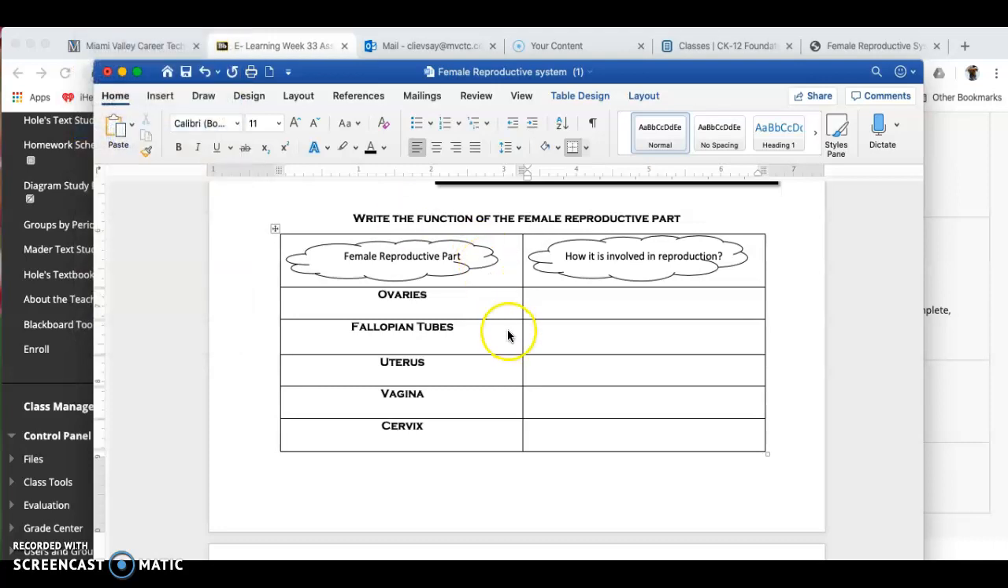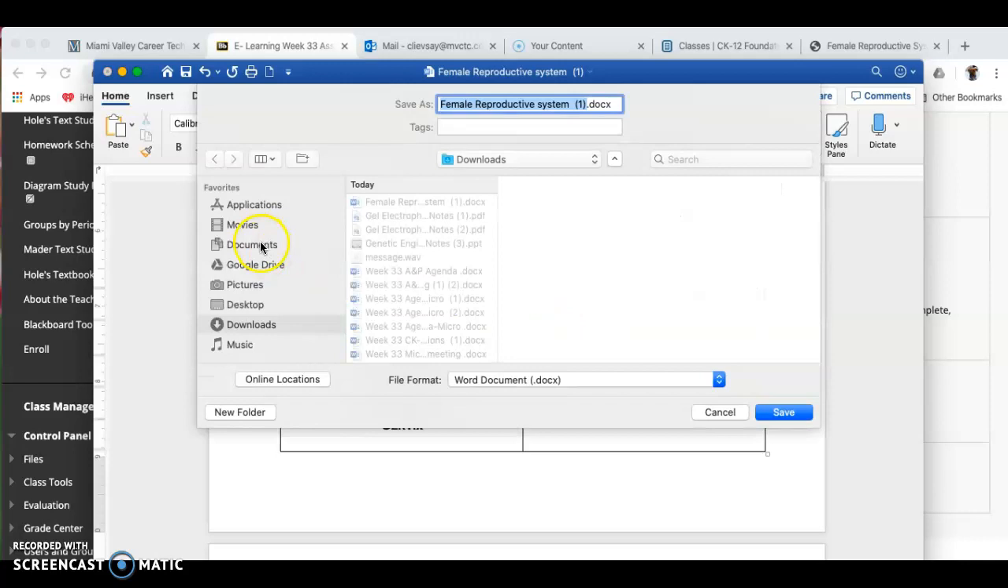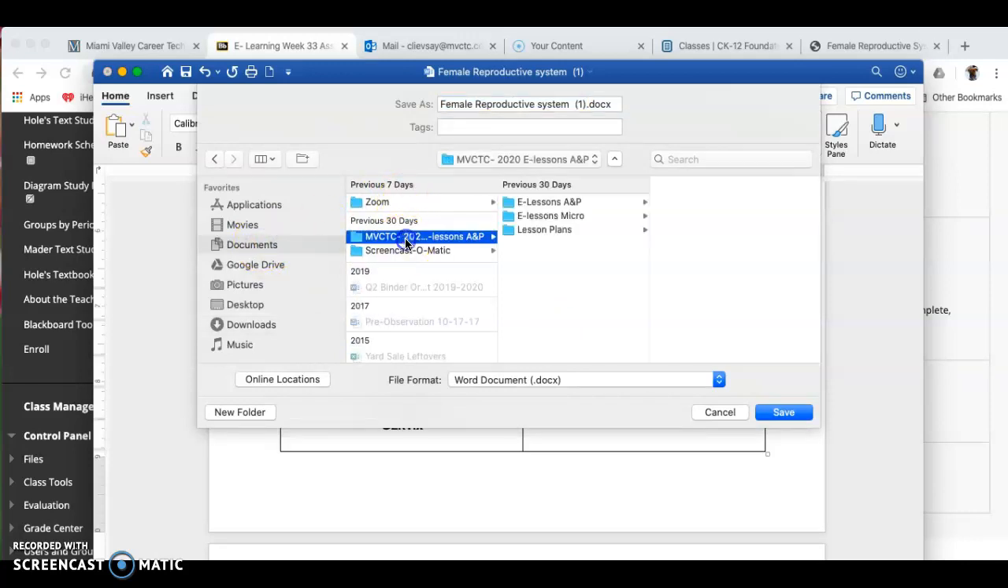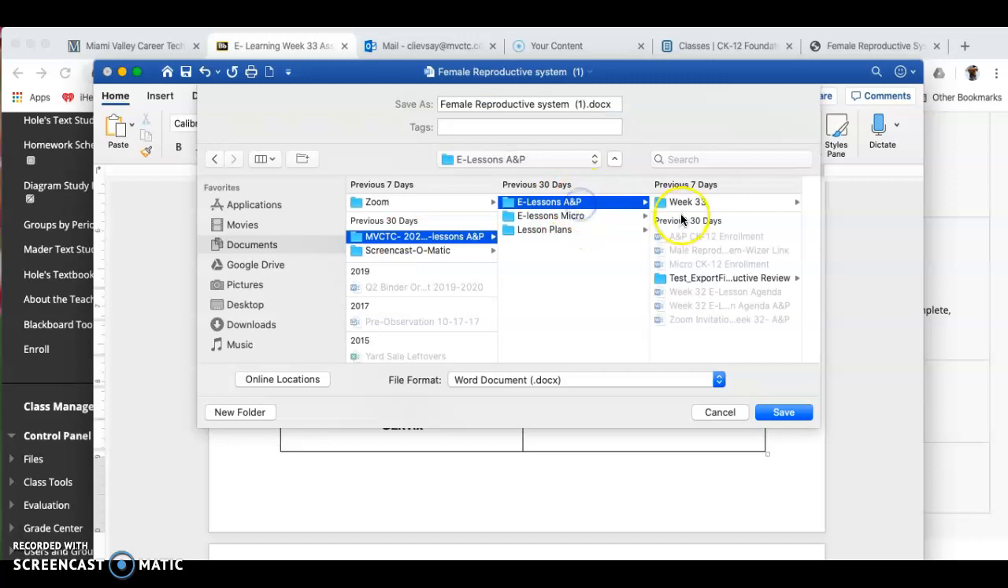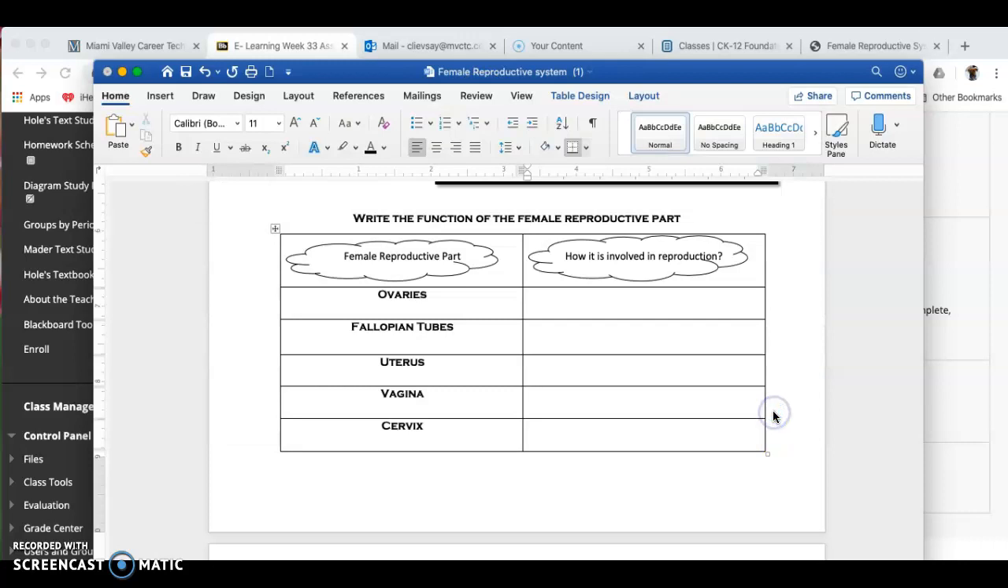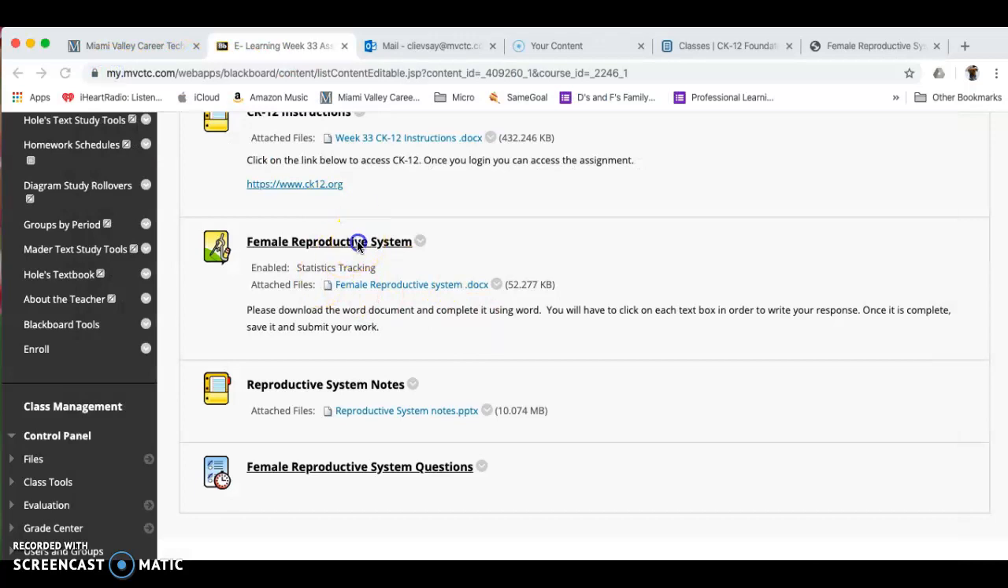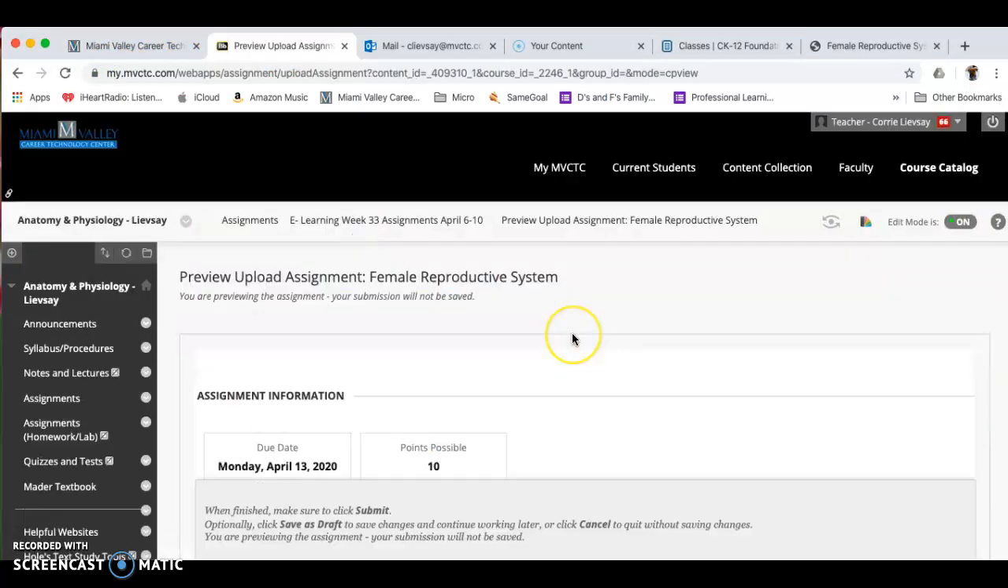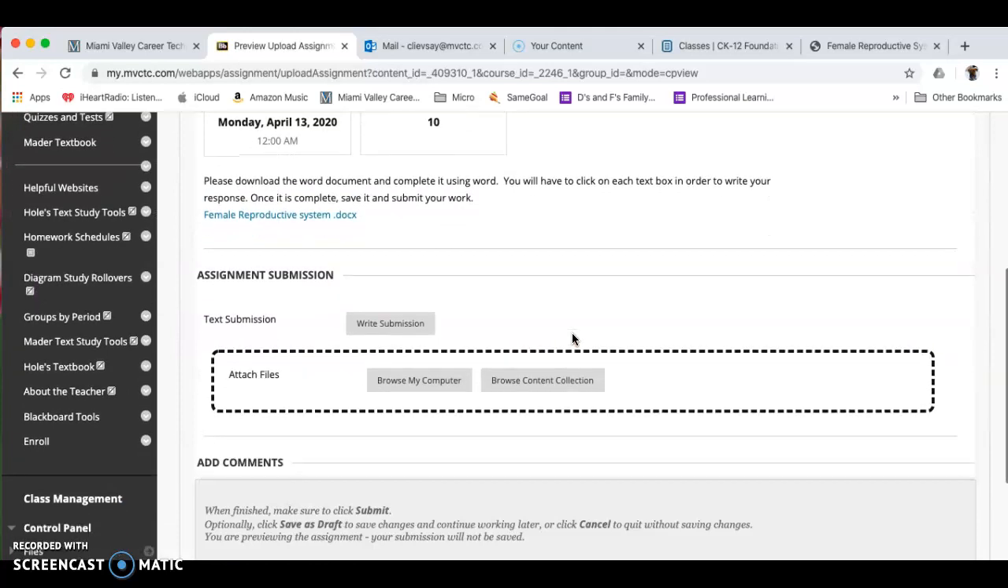save as. Once you go to save as, pick the location on your computer that you would like to save it. I'm going to save mine in my e-learning week 33. What I would ask that you do is when you submit this, put your first and last name in here. If I could spell my name, that would be fantastic. You'll put your first and last name in here and then save it. Once you have that saved, you'll click out of it, you'll come back here, and then this is a work submission.